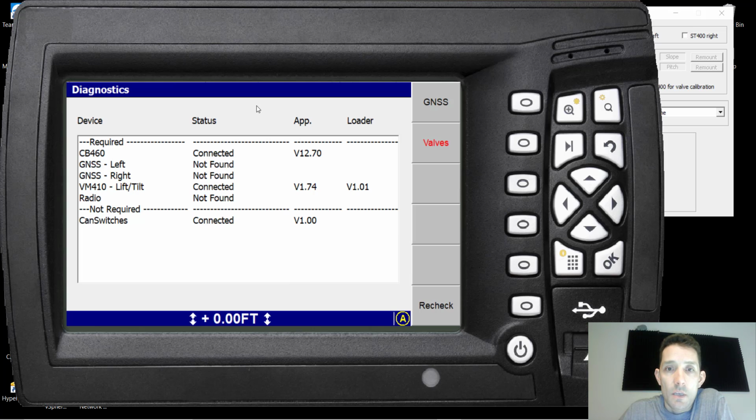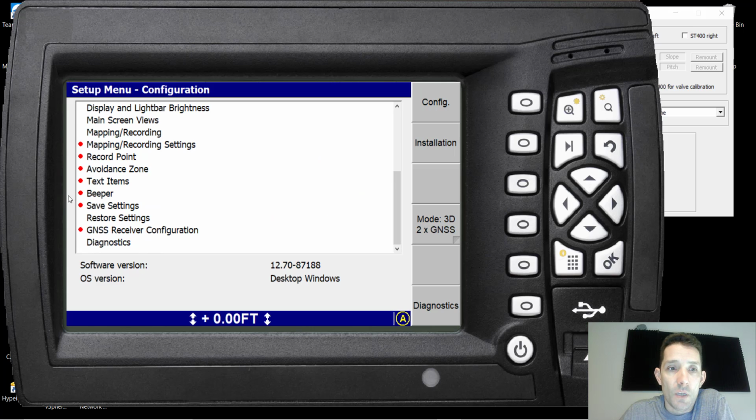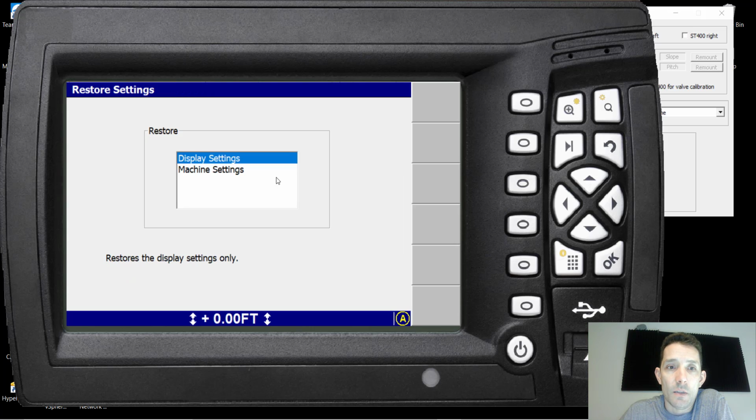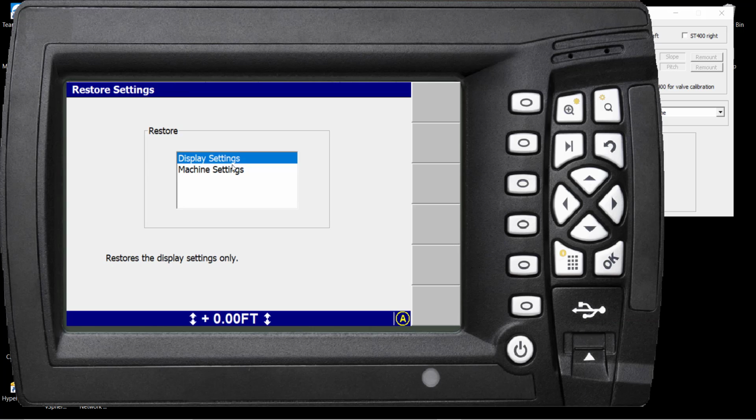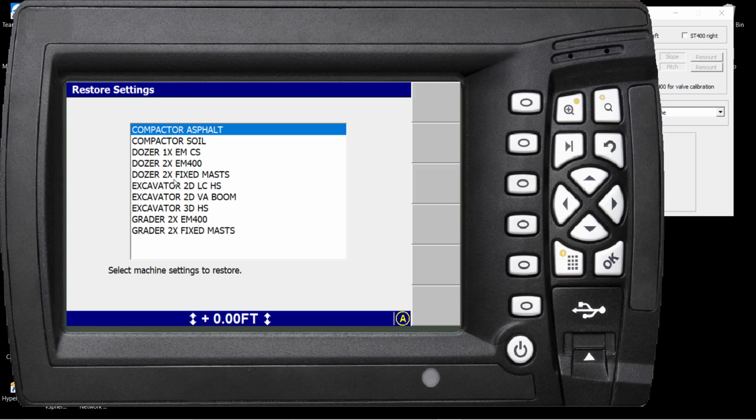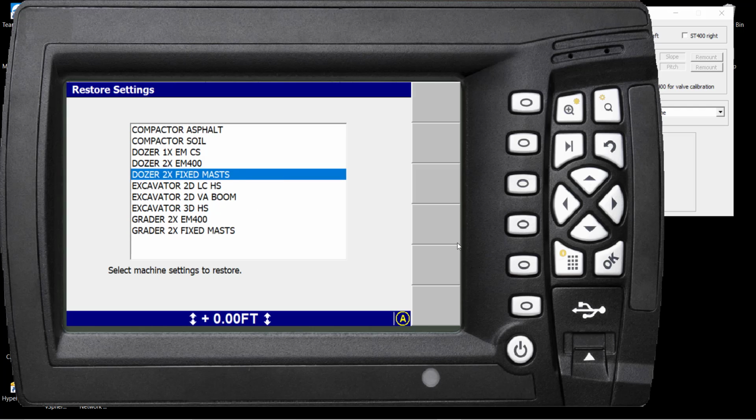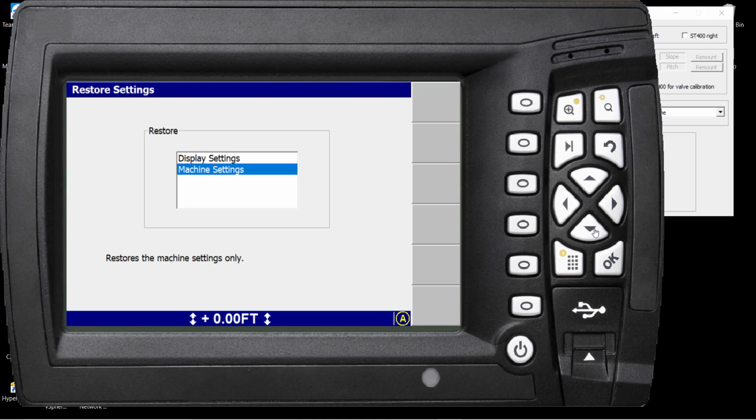Before I get to that, I'd like to go all the way to the main menu and go to restore settings and load the machine which I'm actually working on. If I have custom settings, I'll always request them from my client, and they will supply them to me, and I'll load them in here, and then I'm looking at exactly the same machine. So for our purpose, we can do the dozer with 2 fixed masts. So we'll load the machine settings.